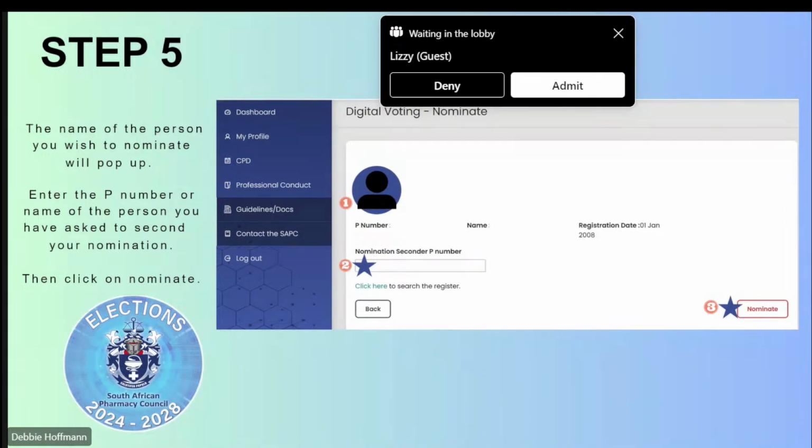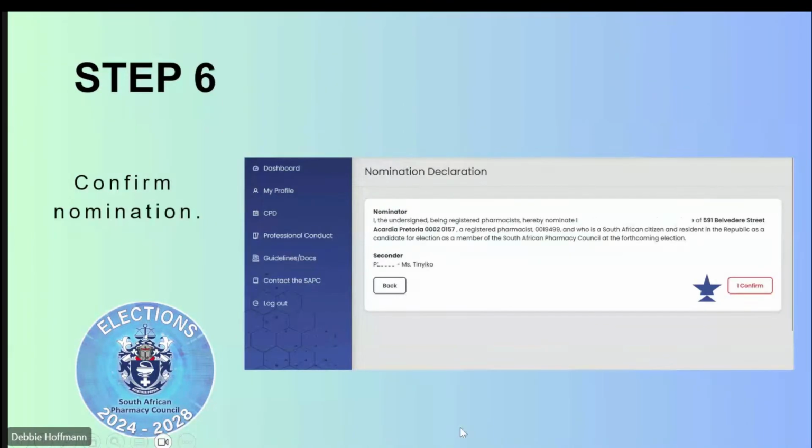So once I've nominated the person and found a seconder, I go nominate. I click on that button. Then it's going to ask me to confirm everything, saying I have nominated so-and-so, who is a South African citizen resident in the Republic, to be a candidate for election to the Pharmacy Council. I say yes, I've read all the fine print, I know what I'm doing, I agree, and I click confirm.